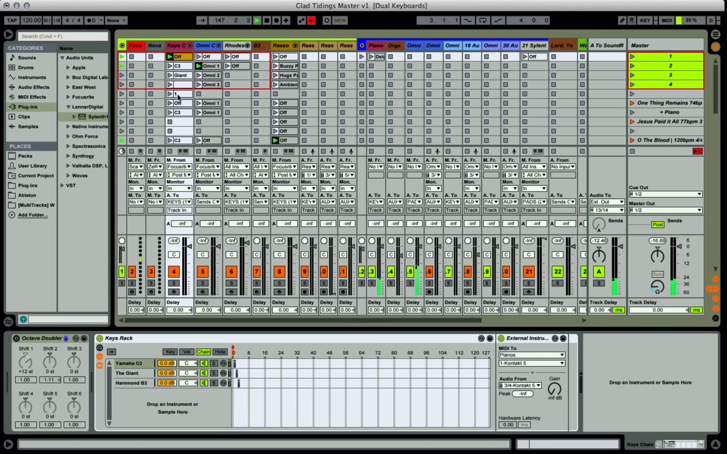I'm done with piano. Let's switch to just pad. And maybe we need a real high chimey one here. Sorry, my mic stand got in the way there.